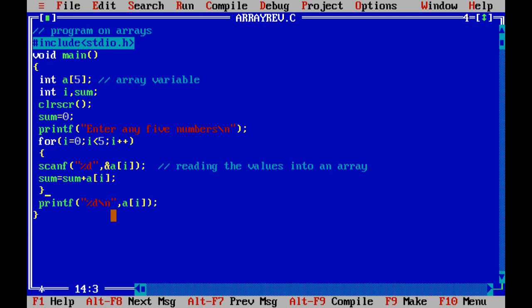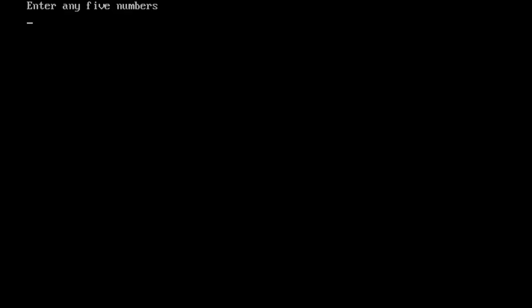Then print the sum of array elements, here sum. Yes, sum. Run this program, no errors. Enter the elements 1, 2, 3, 4, 5.